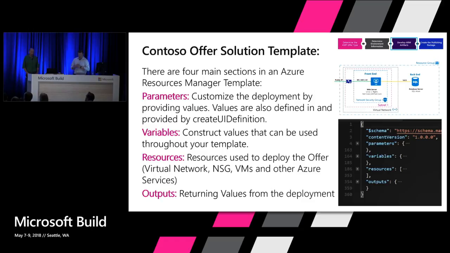So from the Contoso solution template offer, we talk about the 3 different things that we're going to need, right? We're going to need the template, the UI, and also the application. So parameters allow you to define what are the variables that you're going to need to deploy the application: VM size, passwords, keys, etc. Whatever you need for deploying and configuring the application the way you want it.